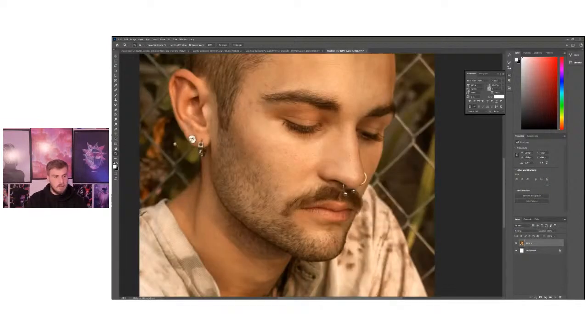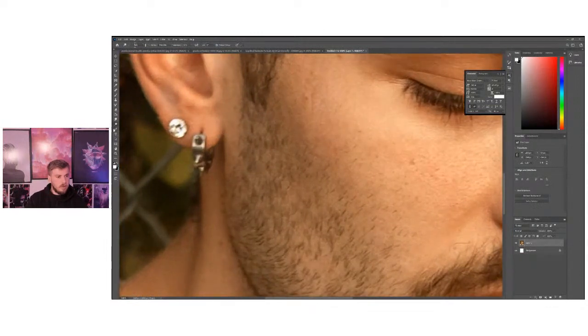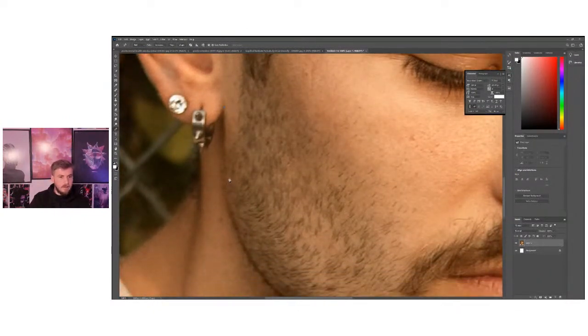So I'll just zoom in and use the pen tool, and I'll just click on a point and click on another point by holding and dragging. This way I can create a curve.